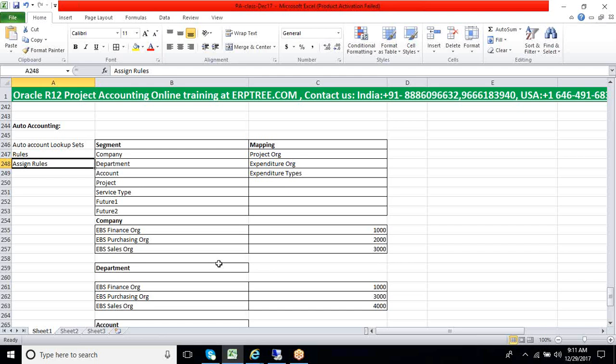I'm going to stop today because it's a huge setup, very important setup. I want a fresh class for rules and assigning rules, so that you guys are really interested. These are very sensitive areas.